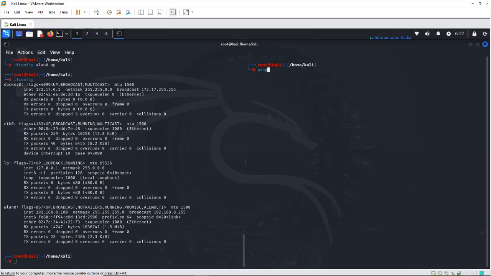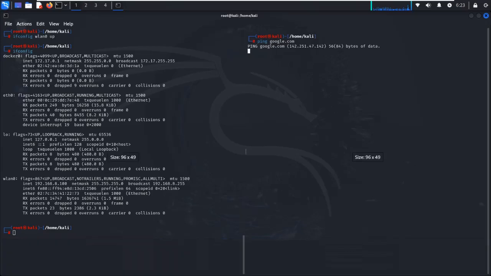Does it have it? Ping google.com. I don't think so. Oh, it has. It's pinging, those bytes of data. It's actually probing it. And when you are now connected, you can start doing other attacks if you are good with it.